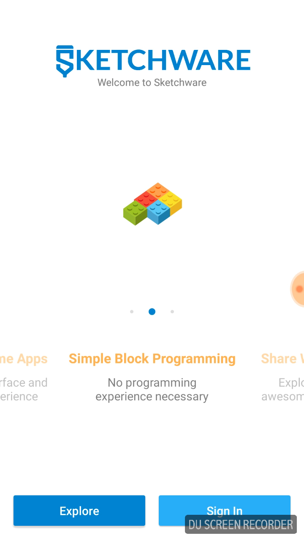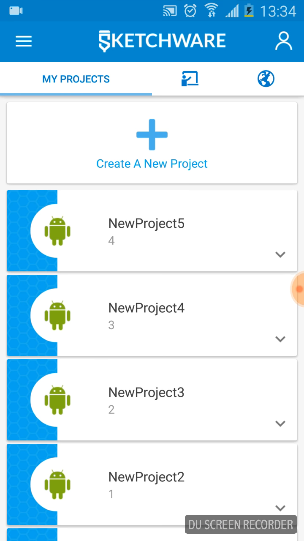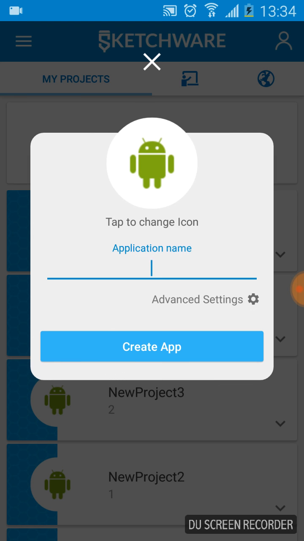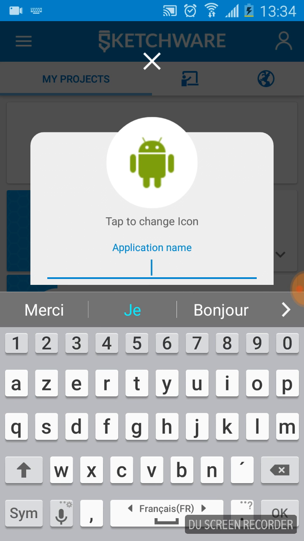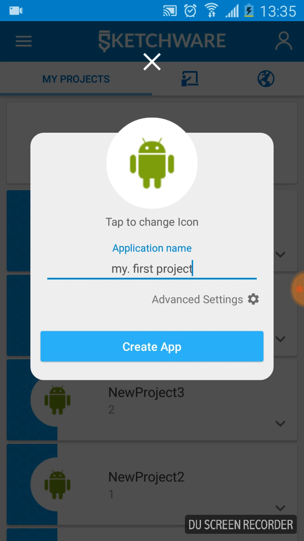Then select Explore, and then create new project. Name it whatever you want. I'm gonna name it my first project. Okay, create an app.